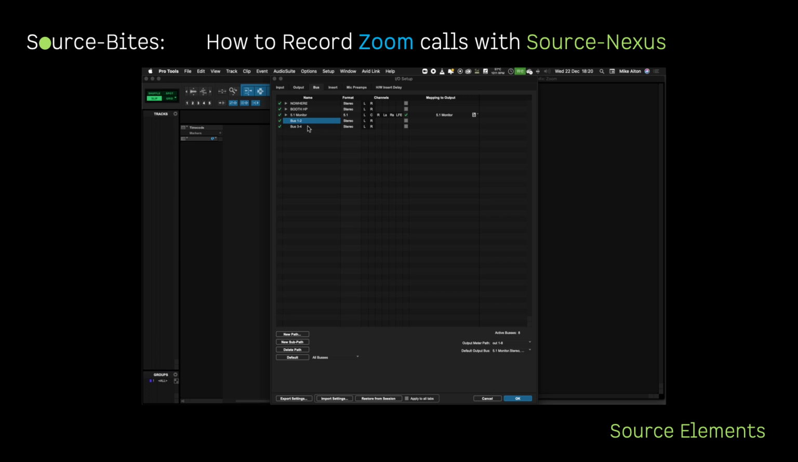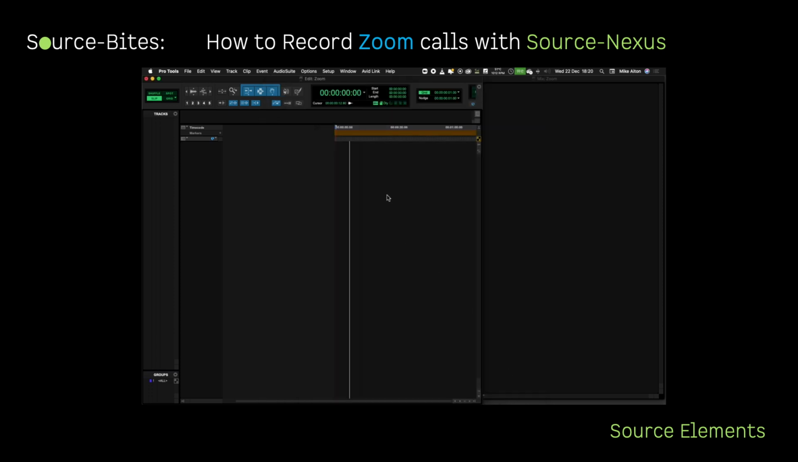Select the first one, in this case Bus 1-2 name box, to highlight it. Double-clicking will select the text and make it editable. Type To Zoom, then hit Return. Select the next bus that you created, in this case Bus 3-4, and repeat the process, naming it From Zoom. Click the OK button at the bottom right of the I/O window to close it.